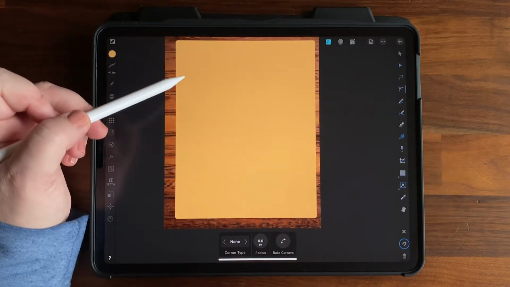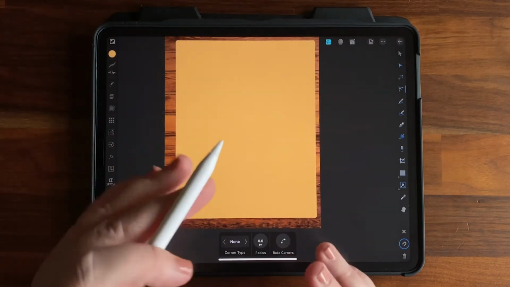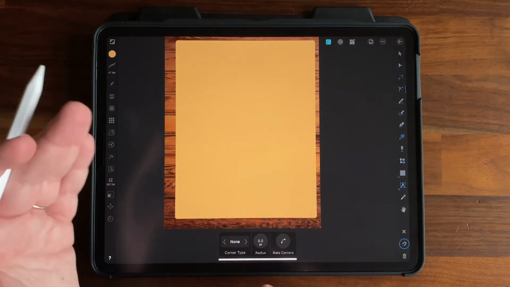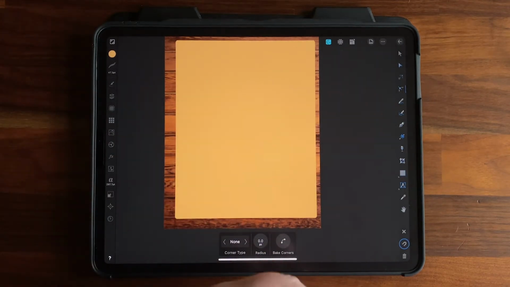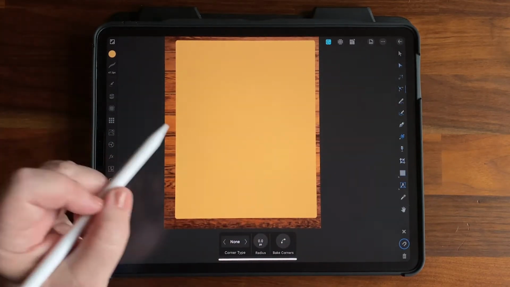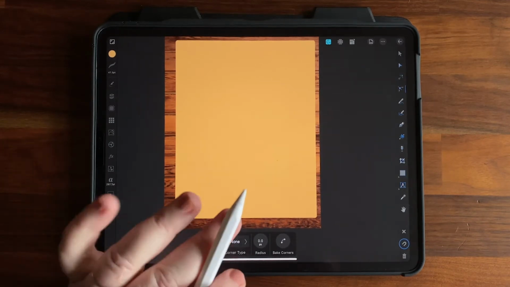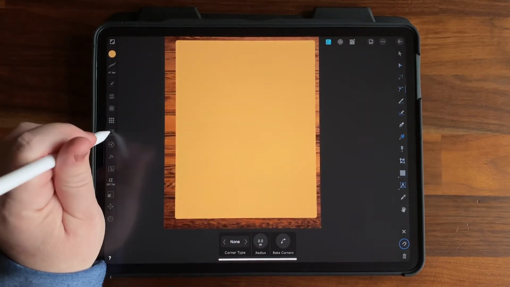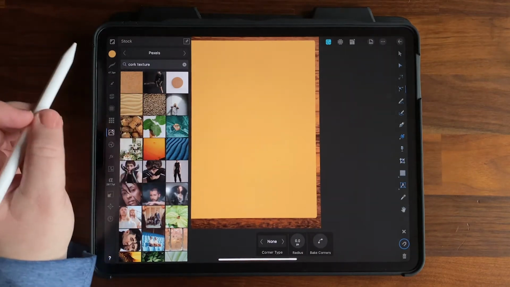Ultimately, we're going to have two of these. One's going to be the back part of the sketchbook, and the other is going to be the front that's just flipped around to the back. And I want to add some texture to this. I want it to be a cork texture. So I'm going to go to my stock studio. Now I actually already have the search up.